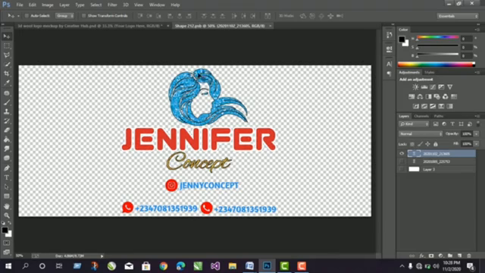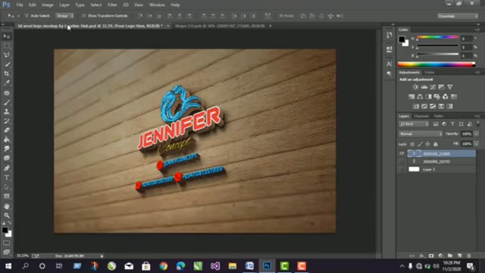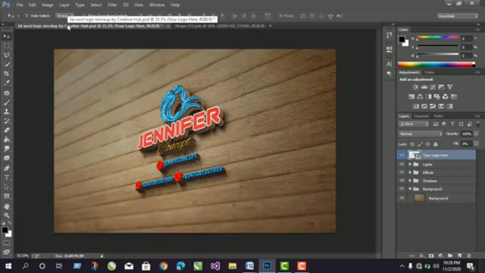After you might have done this, click on this 3D wood logo mockup. Click on it and allow it to load in. So you get your logo mockup. So this is how you do it.